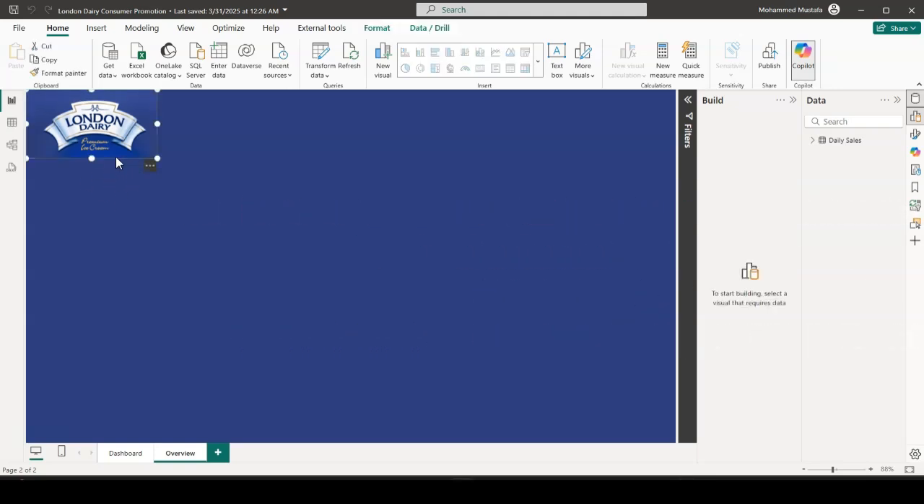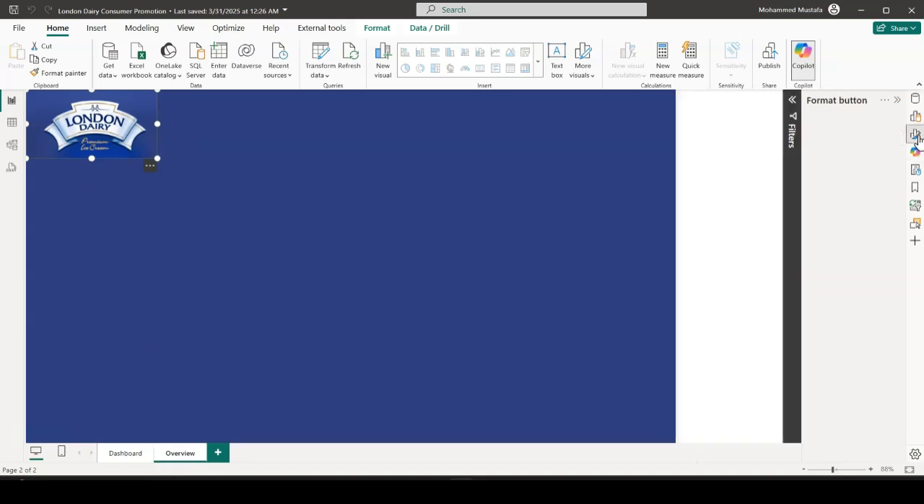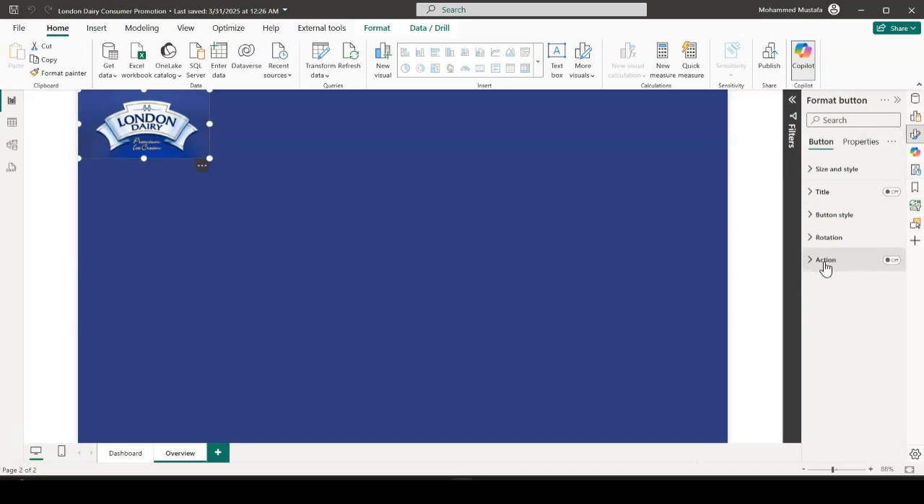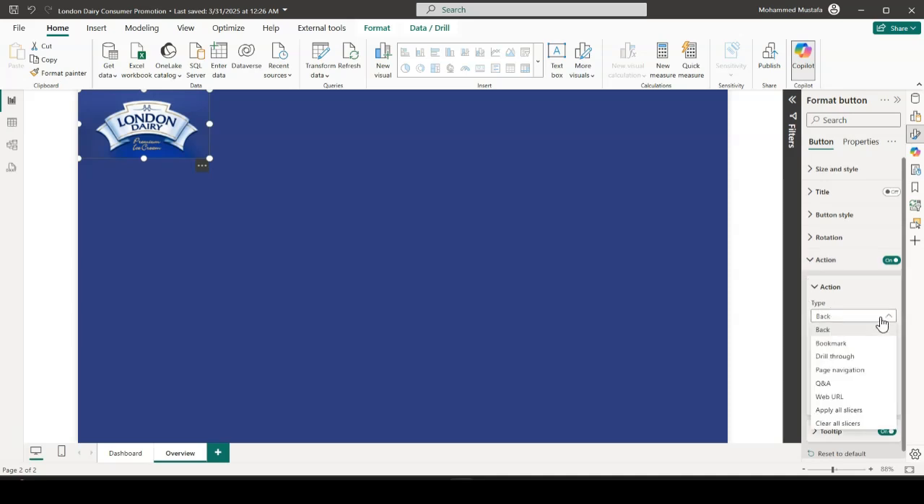So I'll select the button visual, and what I'd like to do is to use the action feature so that when the user clicks on the button, he should be able to navigate to the dashboard sheet. So with the button selected, I'll go to the Format pane and where it says Action, I'll enable this. Let's bring this down, and where it says Type, I'm looking for Page Navigation, and the destination, we'll choose the dashboard sheet.